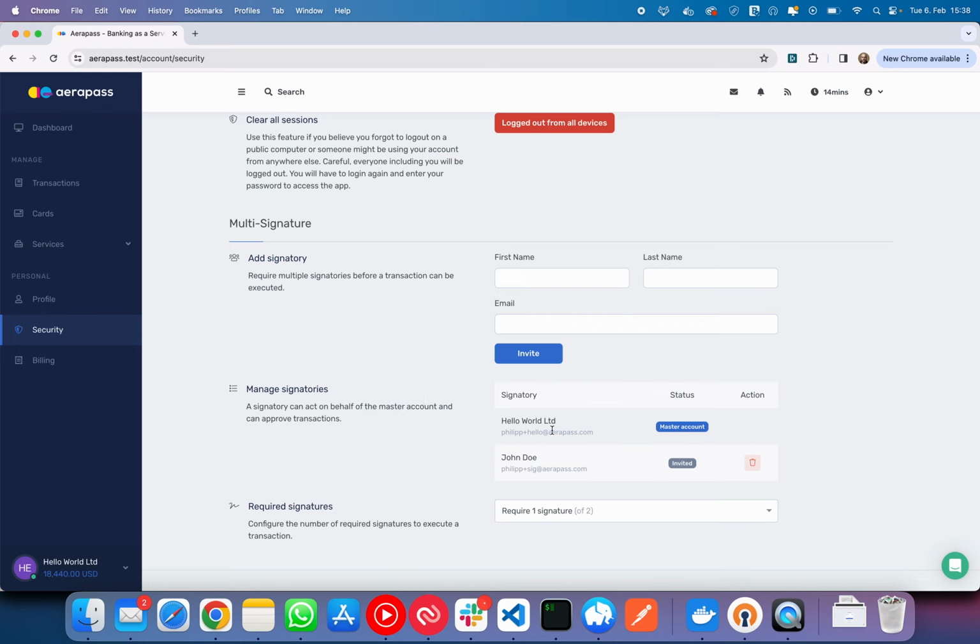So as you can see here, basically this account has now 2 signatories, right? So we have the master account with that email address, which is 1 signatory, right? And then now we have invited an additional signatory. And now also we unlocked the section here below. So in this section, we can define the signature scheme.